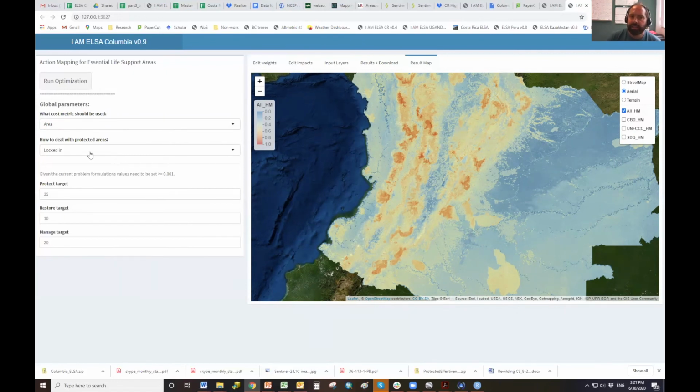The next thing to tell a tool is how to consider existing protected areas. So you could lock in all existing protected areas. So this is the entire current national network of protected areas. You could say, well, essential life support areas must build off and include all existing protected areas.